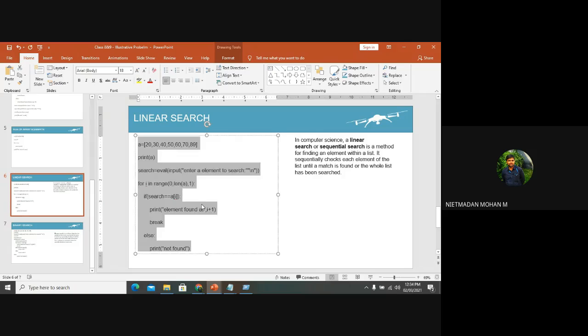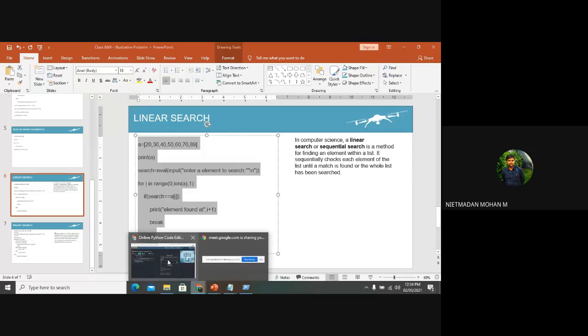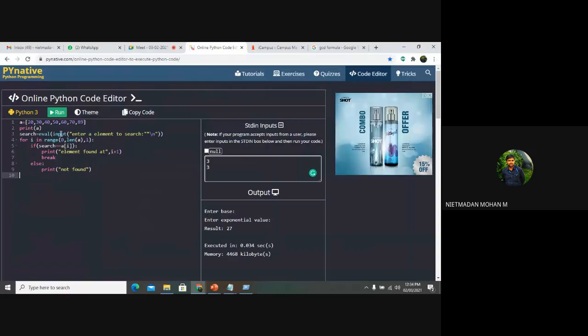For that, first we want to create one list. The basic thing is we have created one list and we are getting an integer input from the user, and we want to find out whether the input is available in the list or not. So this is the basic thing.